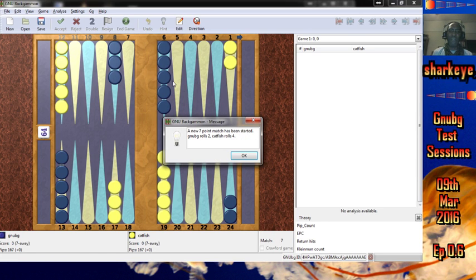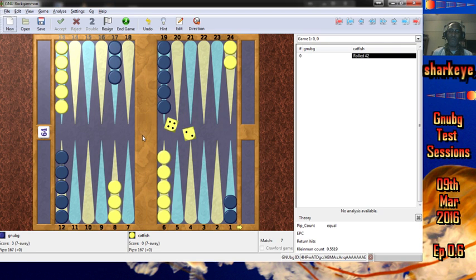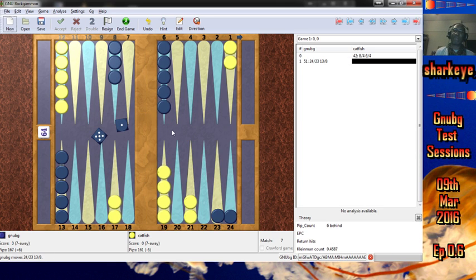So I roll 4, GNU, the CPU rolls 2, so that means I get to start, and the 4-2 I shall do in a traditional style, making my 4-point. He rolled 5-1, so he dropped and split, which is cool.